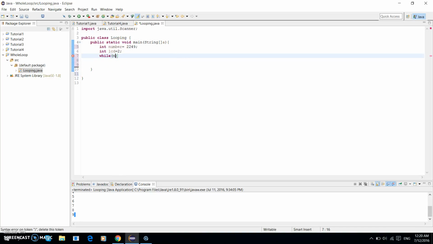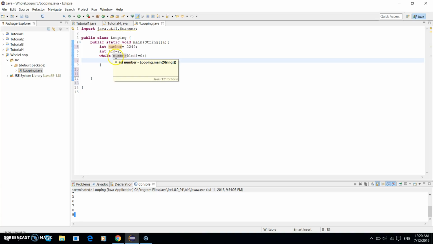So while number mod LCD don't equal 0. This condition means when the number is not divisible by the least common divisor. Okay, this condition means as long as this number is not divisible by LCD, we keep entering the while loop. Then LCD++, we increment the least common divisor by 1.